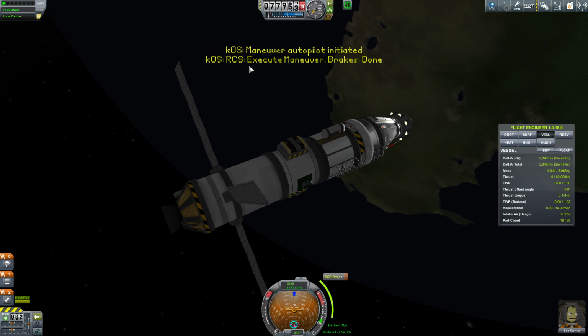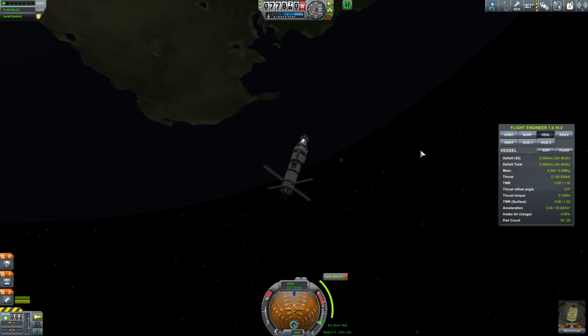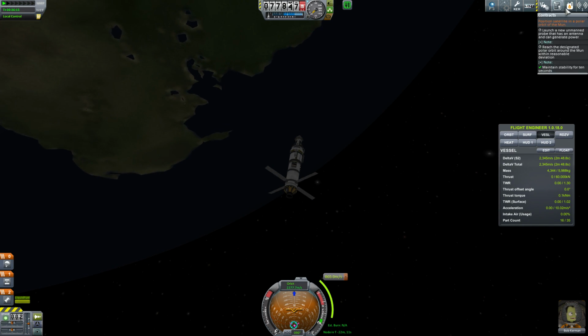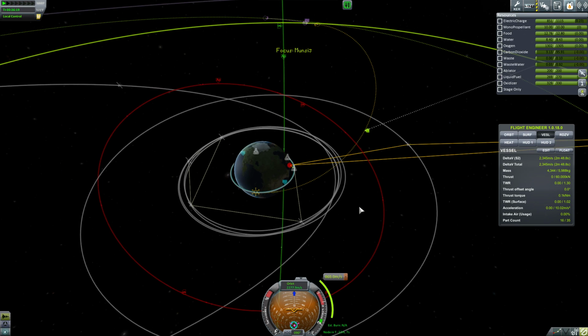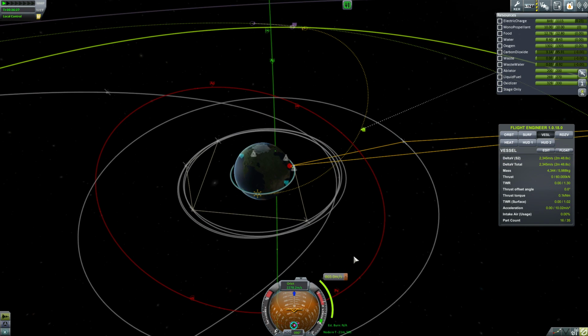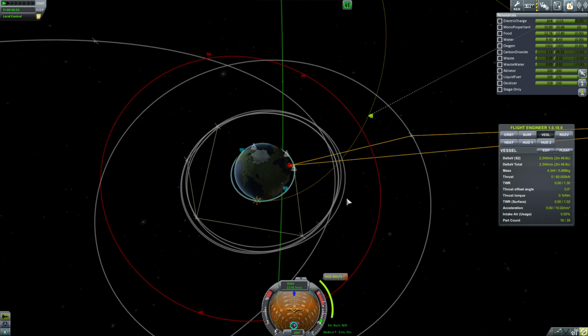Maneuver autopilot initiated. RCS execute maneuver, brakes for done. As long as we don't hit the brakes, we are going to be good. Let's turn off the lights just to make sure we're trickling electricity a little bit here. We've got a maneuver planned, and it's in 22 minutes. Of course, it doesn't give us an estimated burn, but we already have our estimated burn because we are good mathematicians. We can already compute that with other libraries.